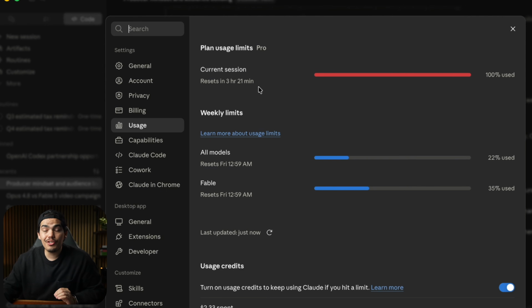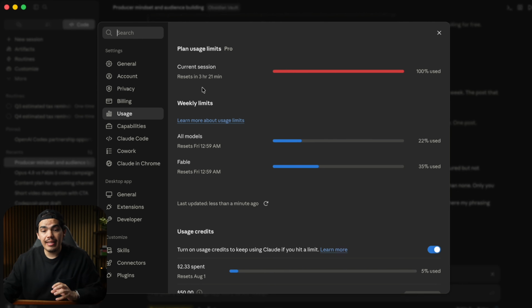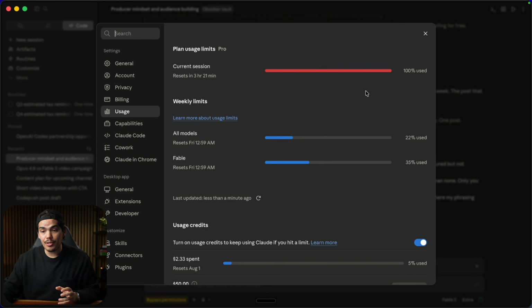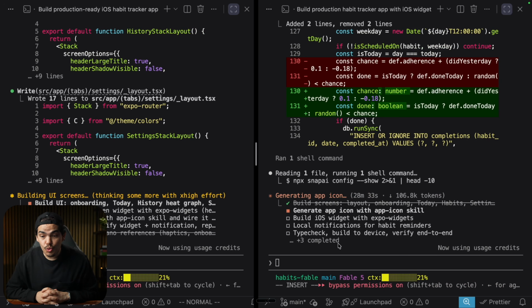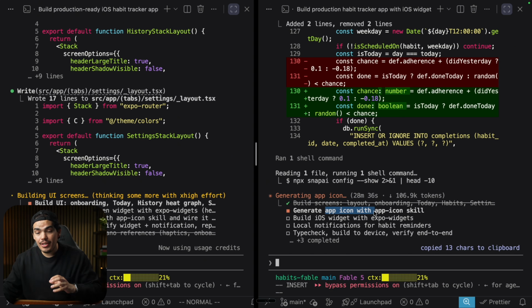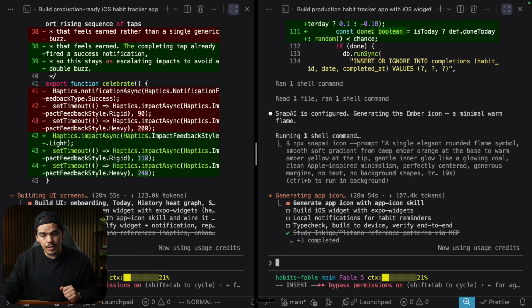Okay, so my current session limit has been reached and it's going to be reset in 3 hours. Right now, I'm using usage credits. I actually have like $40 in here and it has spent $2 already. They still have a couple things to do. It's generating the app icon, very interesting. On the left, we have Opus 4.8. It's right now building the onboarding.